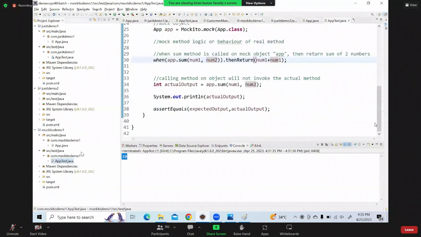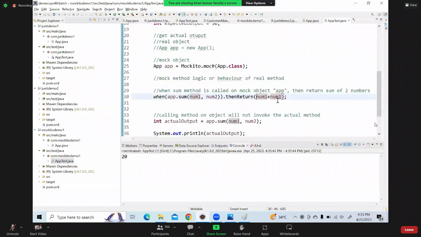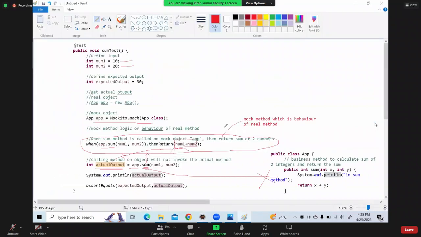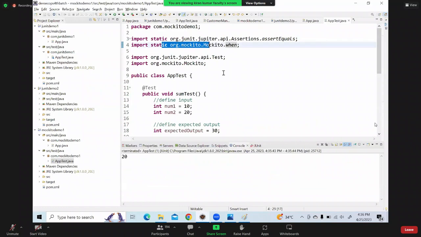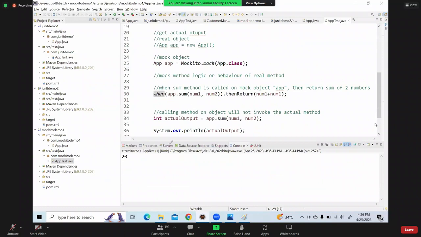Now if I run this JUnit test, you know what I'll get? You got 20. Why? 10 plus 10 is 20. Your actual output is 20. This is a logic; you can think of it like an English statement. When is a part of your Mockito package, and then return is also a part of your Mockito package.